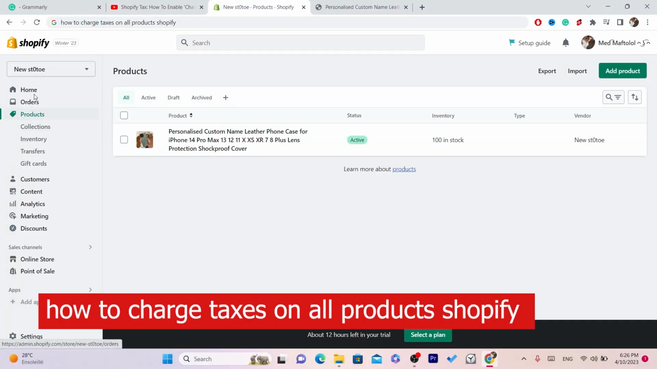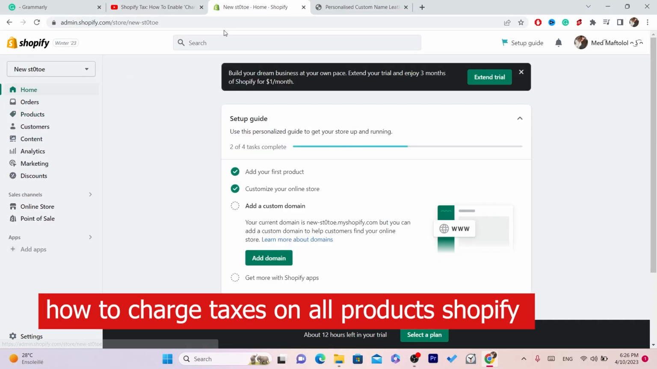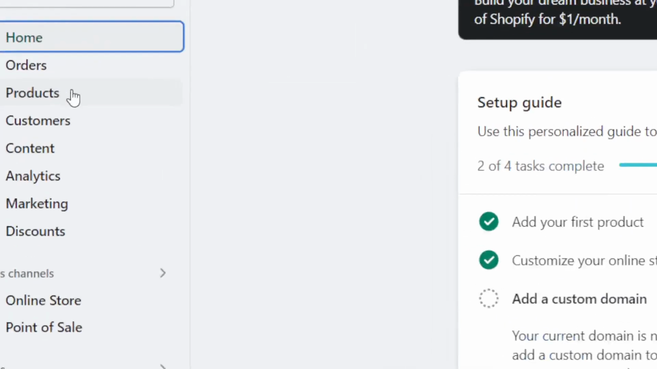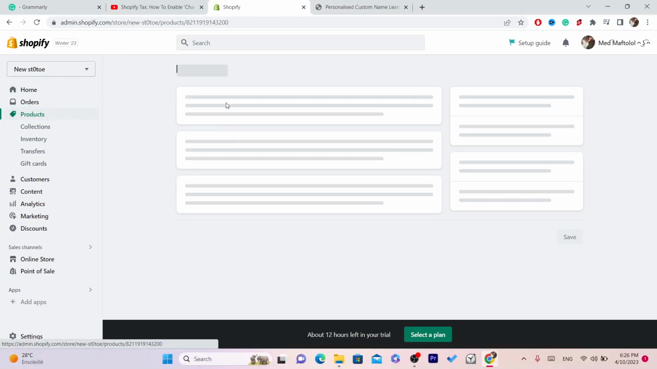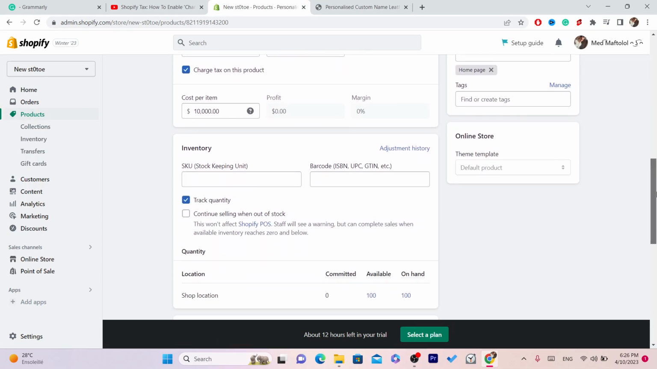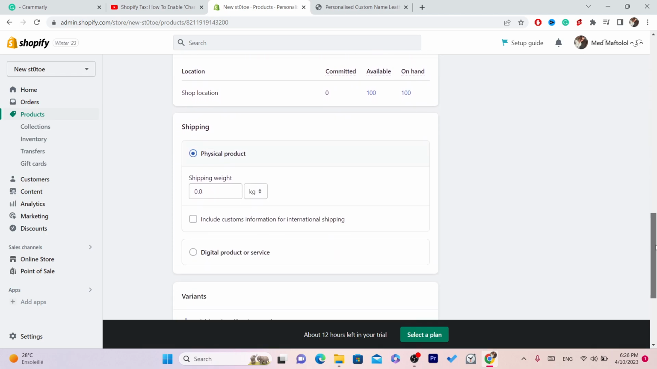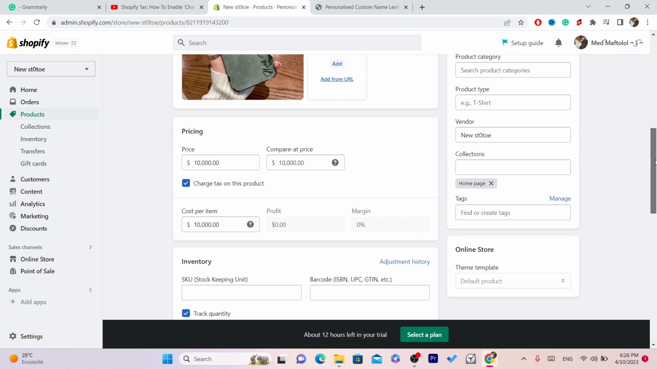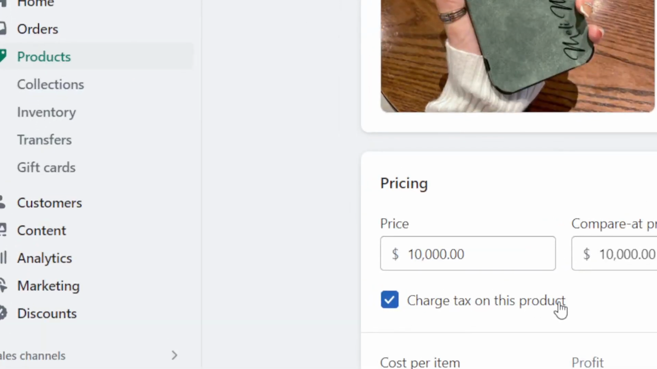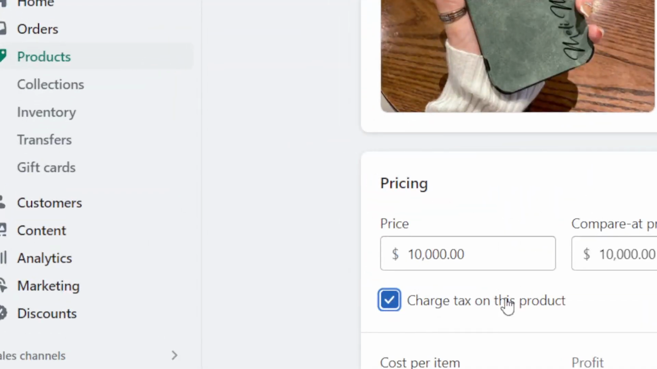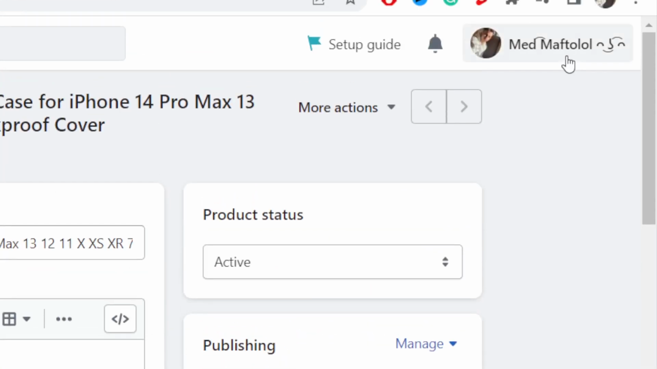In this video, I'm going to be showing you guys two ways on how you can charge taxes on all products. Okay, now the first way, guys, is to click on products in the left, and you want to click on the product that you want to charge taxes. Scroll down. Okay, keep scrolling and search for taxes here. As you can see, charge tax on this product. Okay, now you want to check this and you want to click save in the top right.